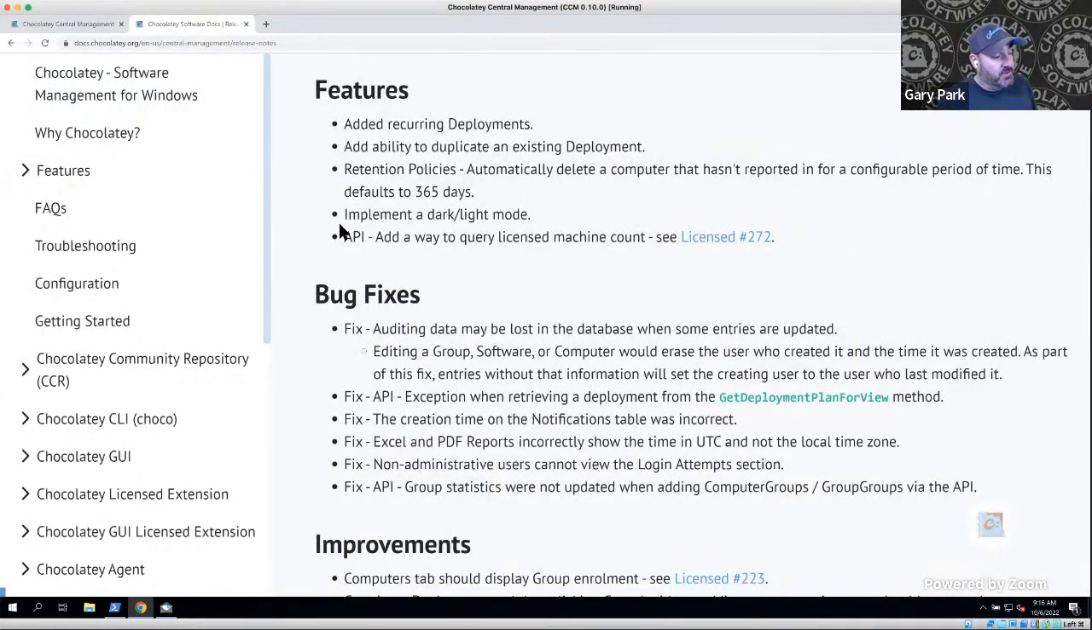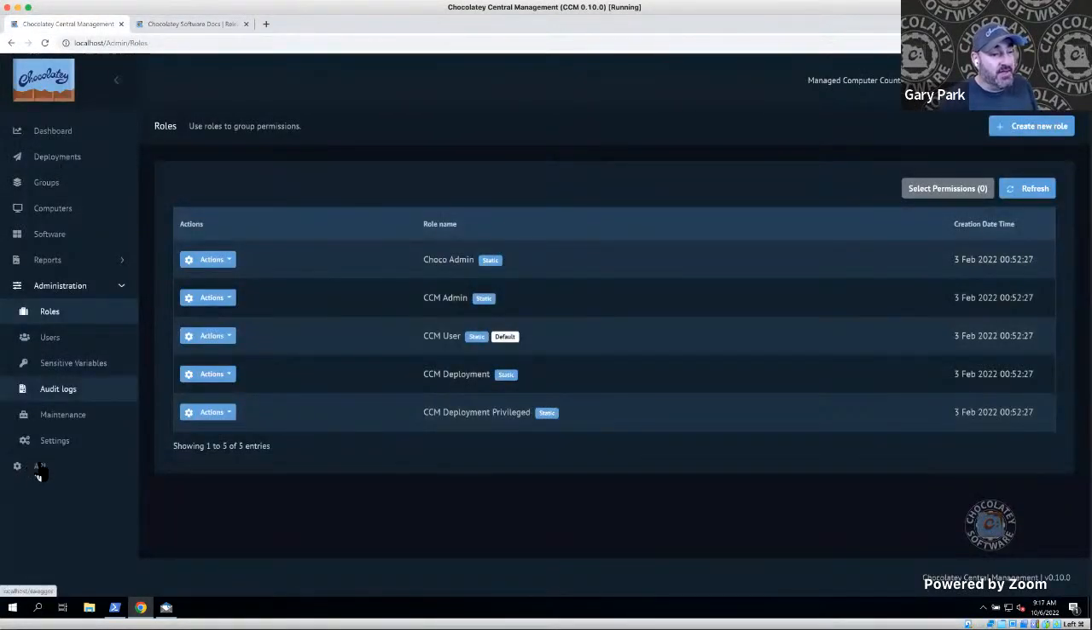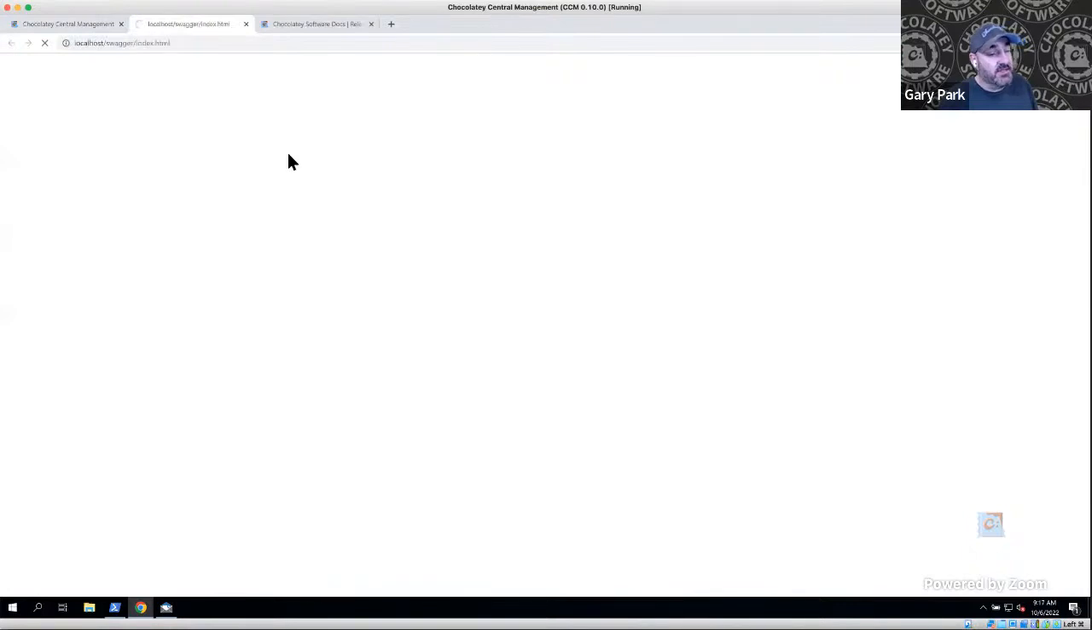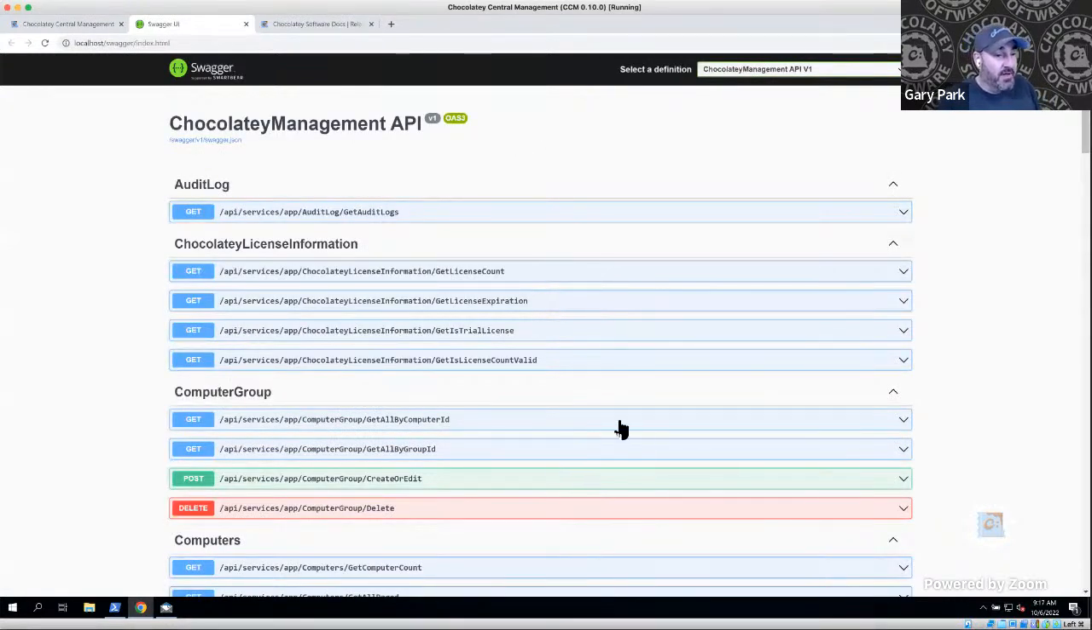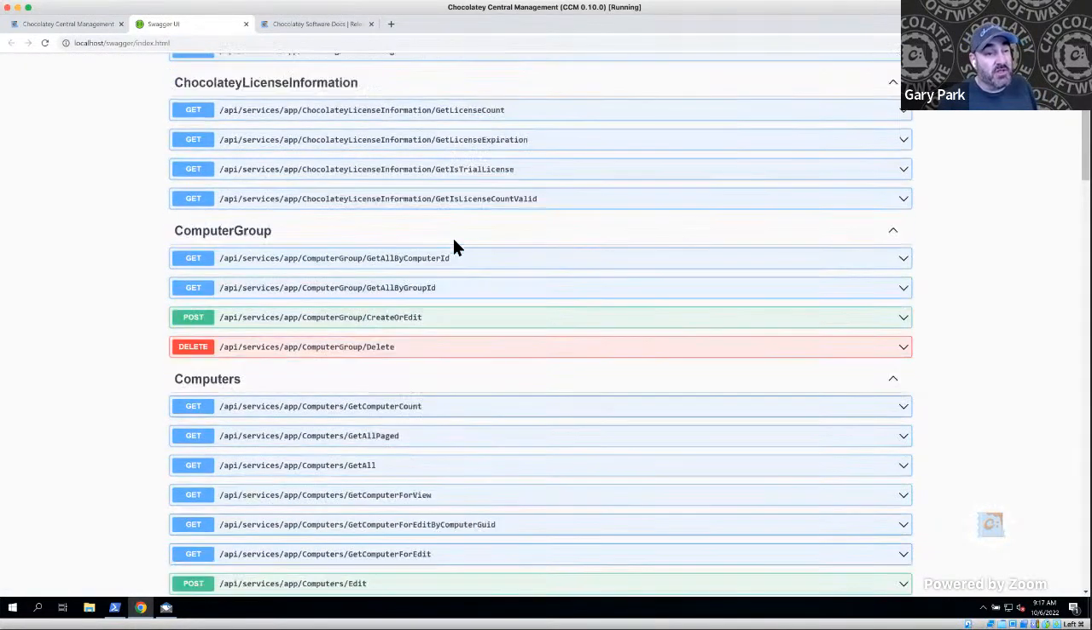So going back to the features here, we added a change to the API, which means there's now a way to query the license machine count. What I mean by that is, if I go to the API section of the site, what we'll see in here is a new API endpoint that can tell us information about the Chocolatey license.